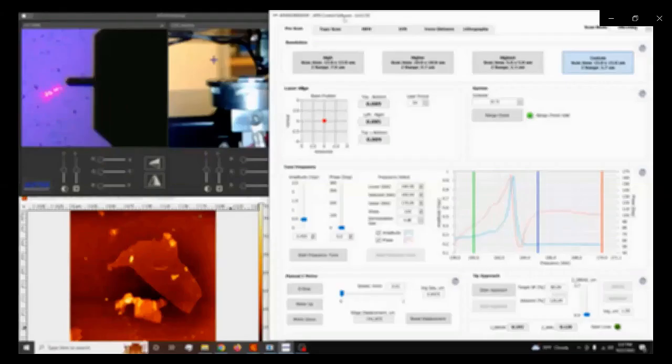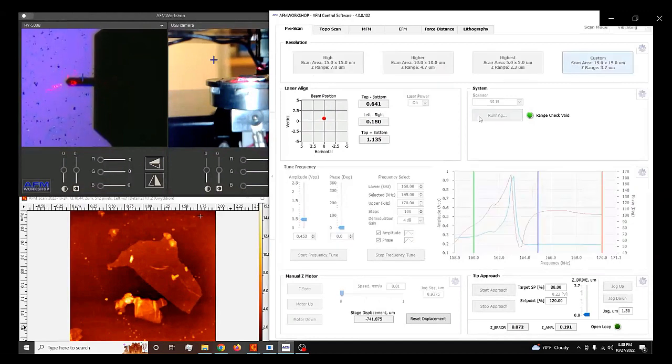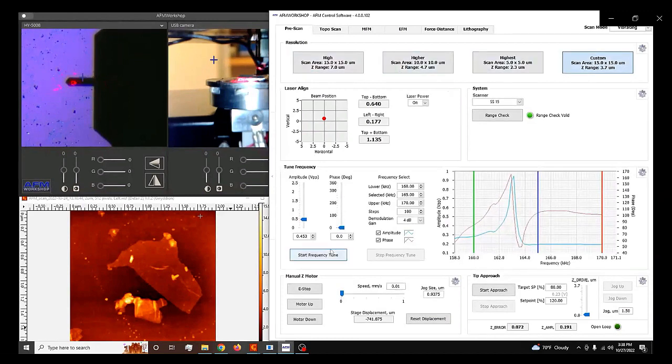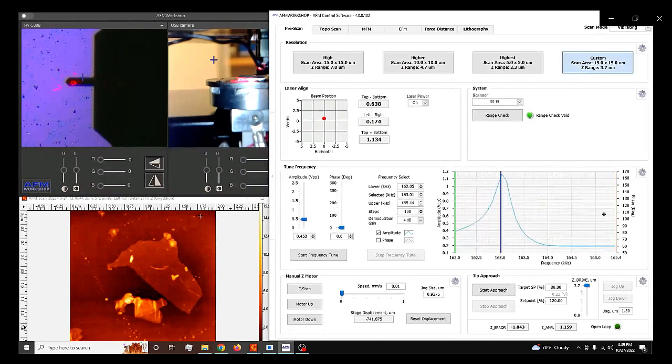Here is a brief overview of our AFM control software. Here you can see that we have aligned the laser. We're running a range check, running a frequency tune to find the resonant frequency of the cantilever, and selecting our frequency.